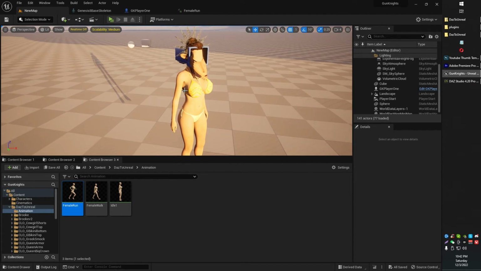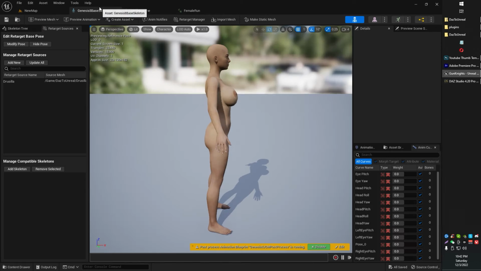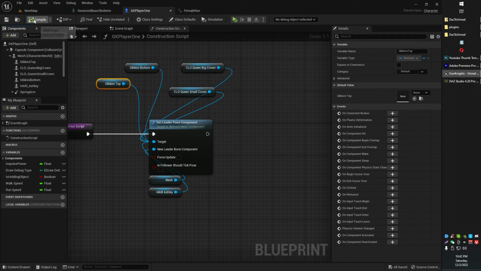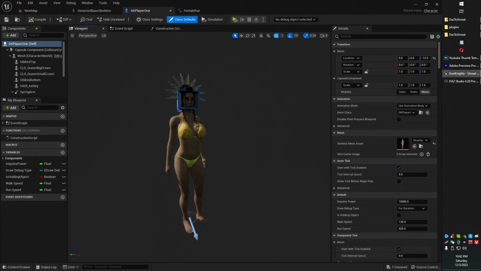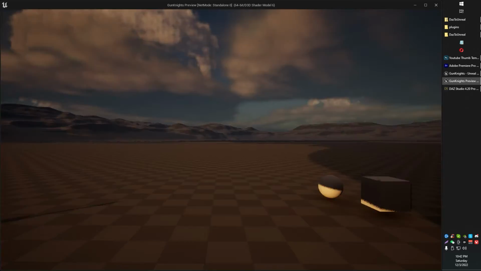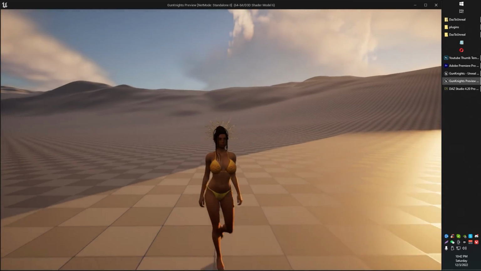Why is my base model not updated? Not sure. Probably need to recompile or something here. What do I do here? Is there a viewport? There we go. Now, oh, look how pretty she is. Oh, that's great. So much better.